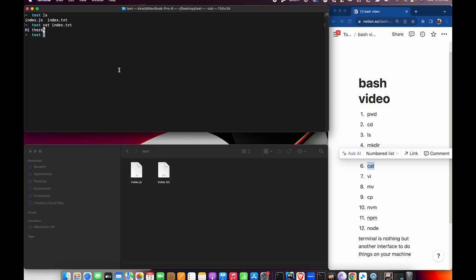A few extra things to maybe introduce here is I can actually be in the desktop folder and I can run cat test slash index.txt. This also works. So I can give relative paths when I'm running the cat command. I don't necessarily need to be in the right folder. If I run this, it says hi there.